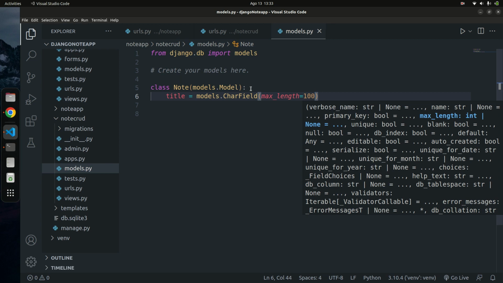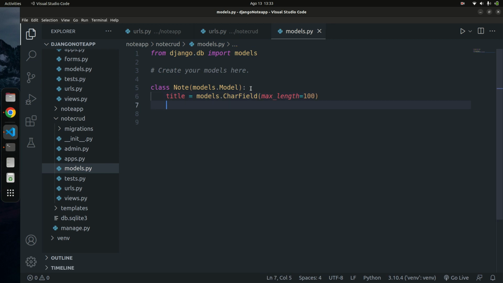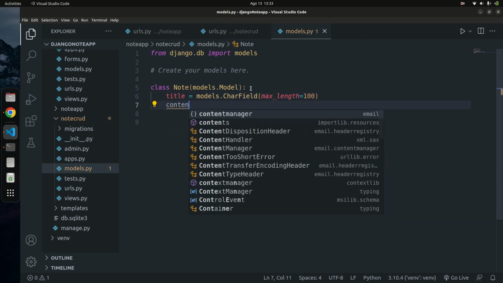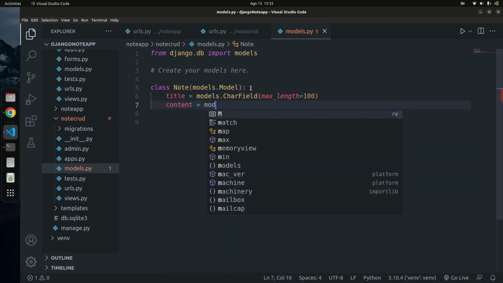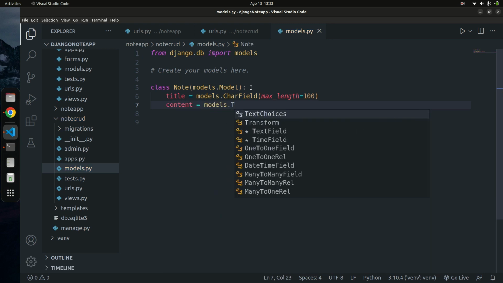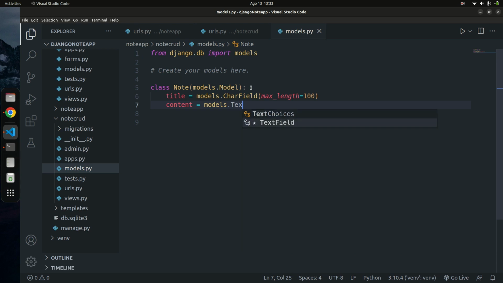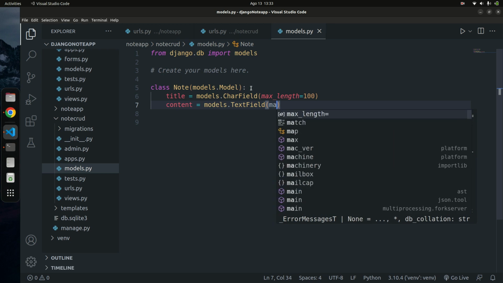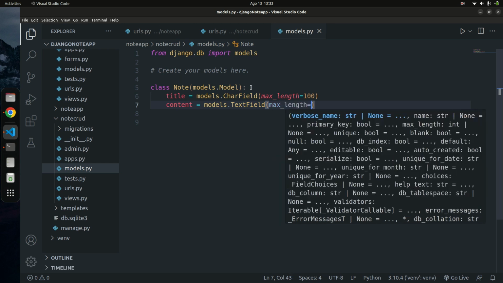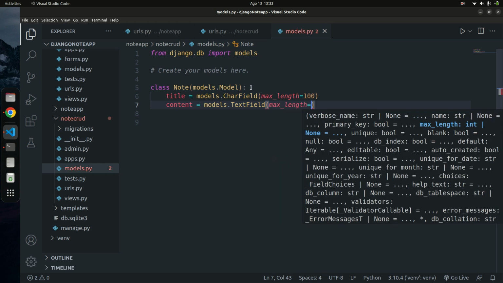You can just say 100 if you want, and then you can say content, which is going to be the content of the node. The content is going to be models.TextField. This is going to be a text field, right? And this text field can have a max, you can specify the maximum number of characters for this field. Let's say 300, or you can say anything you want.